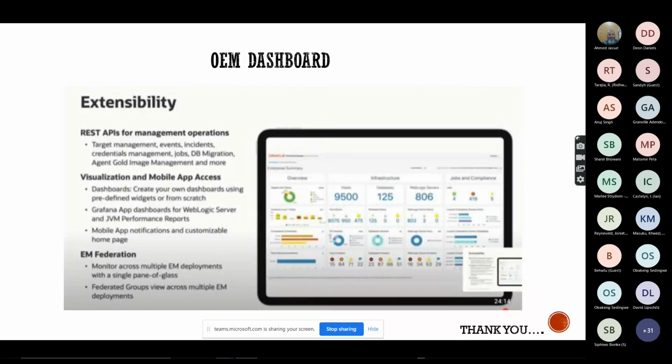And there is a Grafana apps dashboard also involved on this OEM dashboard, where the Grafana app dashboard is basically used for the WebLogic server as well as for any of the JVM performance reports. The OEM Grafana apps also will be involved on our OEM dashboard.